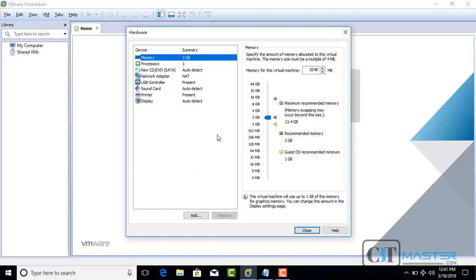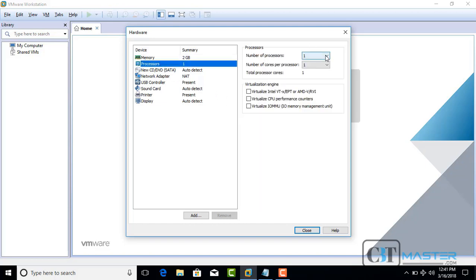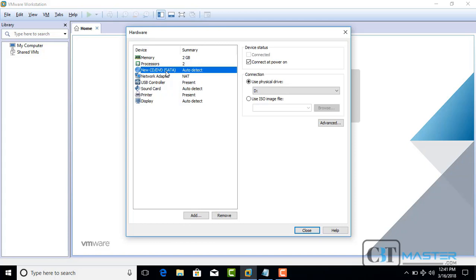On the left side panel, click memory and then use the slider to choose a different amount of RAM. I will select 2 gigs. Now set the processor and change it to 2 processors. Click the new DVD CD-ROM and select use ISO image file.